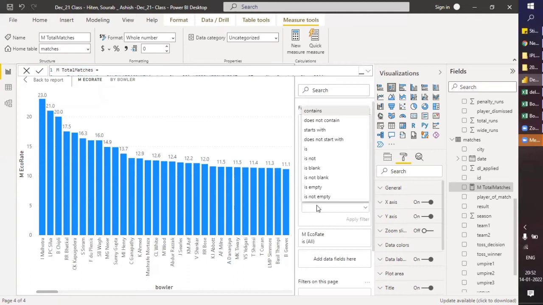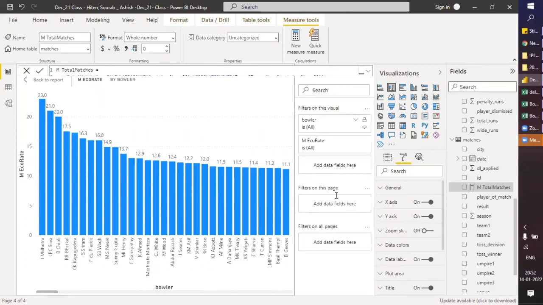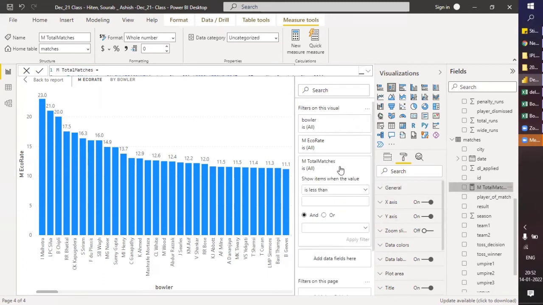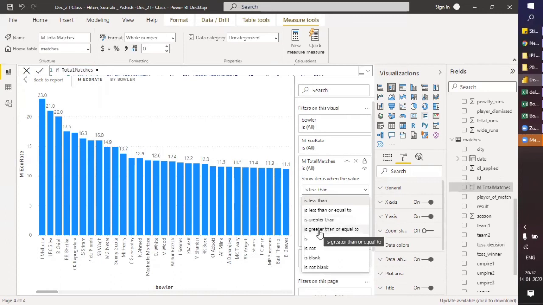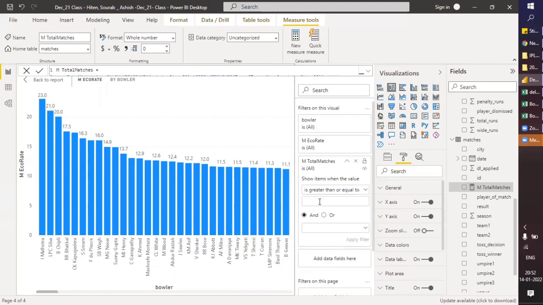Why is it not happening? Bowlers is here. Total match ID should be here. Okay, and greater than or equal to, let's make it 50. Why is it not working?